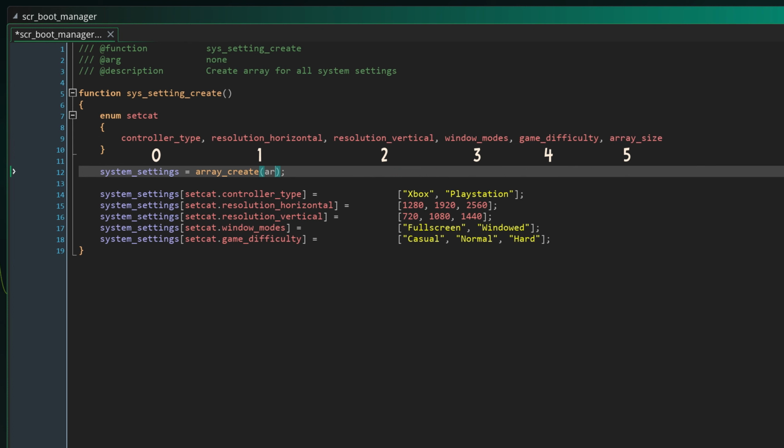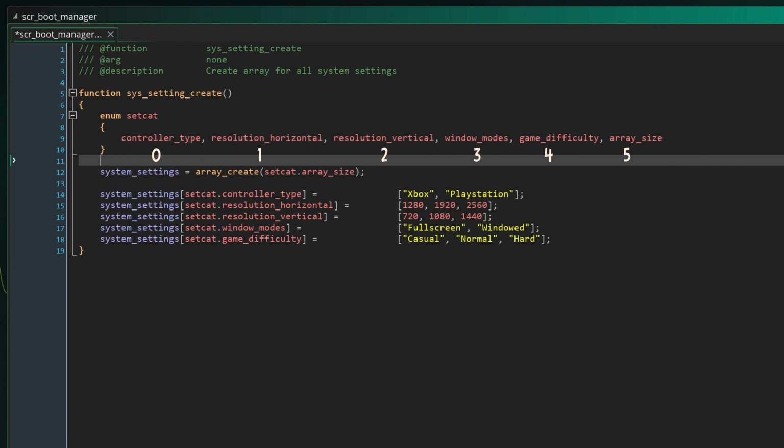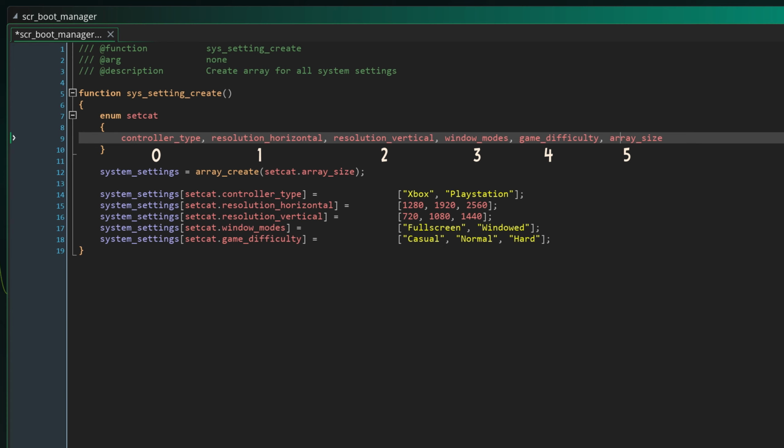We can now use this with our array create function. If we were to add a setting to the settings array, say one called vsync, that would take the 6th spot in the array size and would now correspond with the number 5. This means array create will now automatically create an array with 6 entries for the settings.